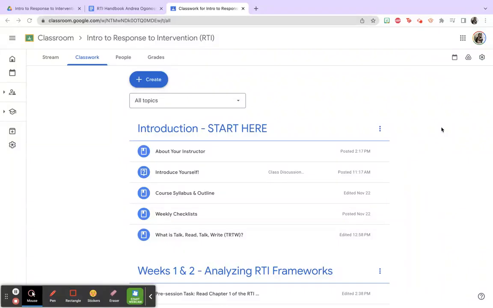And welcome to Intro to Response to Intervention, or RTI. I'm going to go ahead and walk you through our course, which has been built in Google Classroom. Our first module, which is our introduction module, this is where you will start.